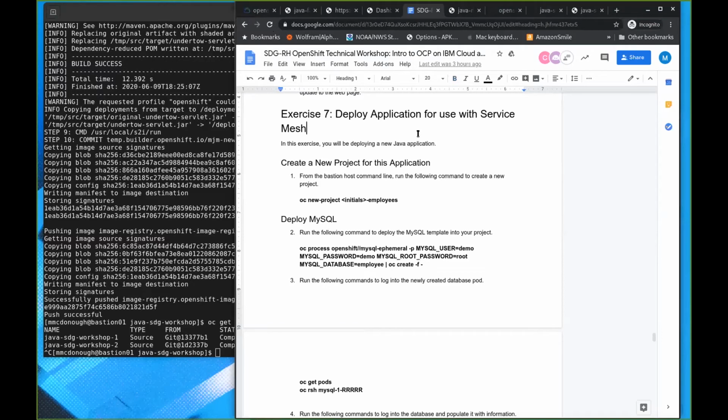All right, so we've looked at some of the basics of OpenShift. Now we're going to switch gears, increase our complexity and sophistication level, and start looking at deploying an application with service mesh.